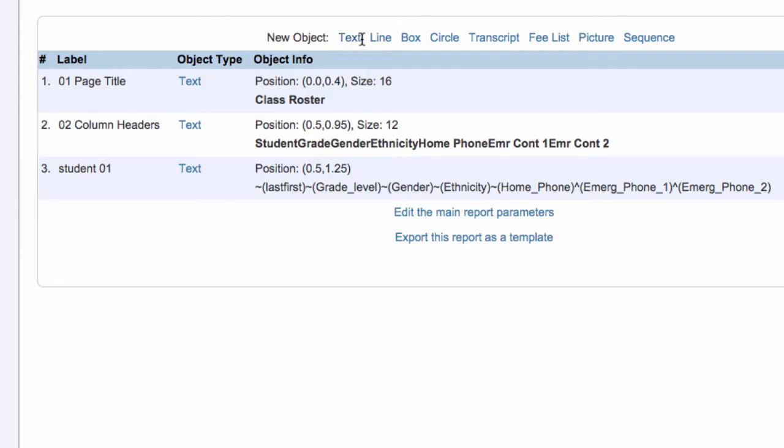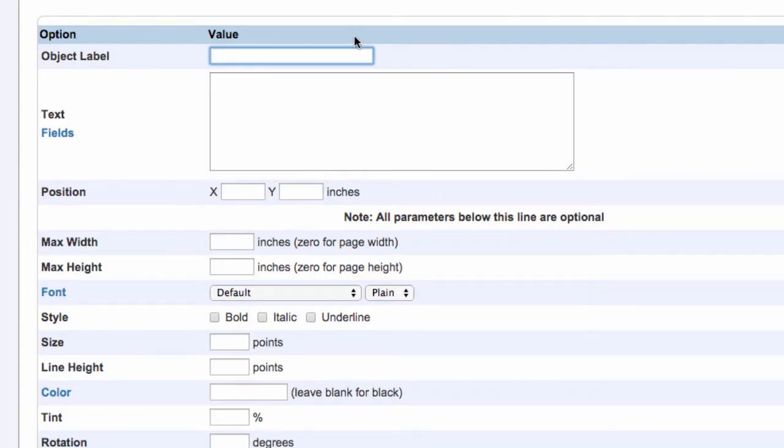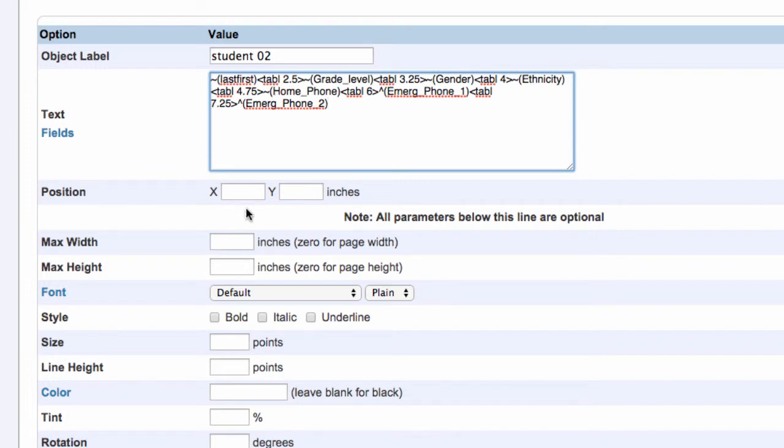There's my student 1. Now it just becomes a tedious task of adding the student information for each of these students. So this is going to be student 2. I'm going to paste in the information so I don't have to retype that. Now, these are all going to start with an x of 0.5, and the y's of these are going to be 0.25 apart, a quarter inch apart. So my first one was 1.25, which would make my next one 1.5. The next one after that would be 1.75, 2.0, 2.25, and so on until I get to my last student for the page.